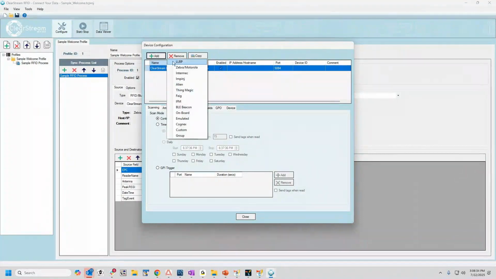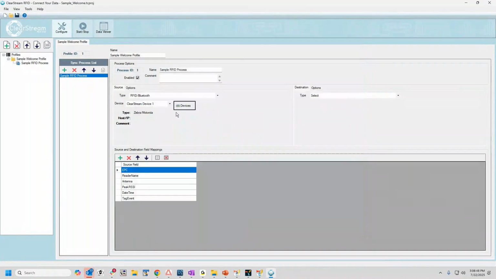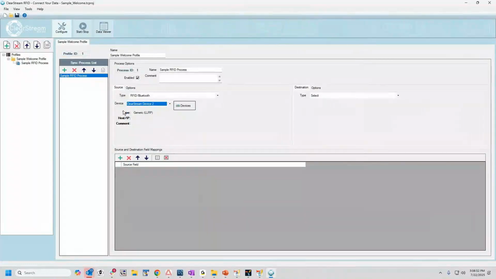And you can add an LLRP compatible device. This is sort of an industry-wide protocol that's supported by many devices. It could be a Zebra specific or any number of these specific custom devices. So in this case, I'll just add a second device, ClearStream 2. And what I'm saying here is that I want to use ClearStream device 2. Anything I get from that reader, I want to push over somewhere to a text file or to ODBC.